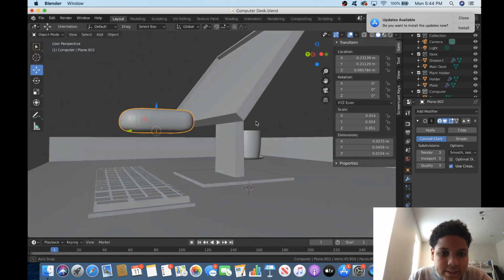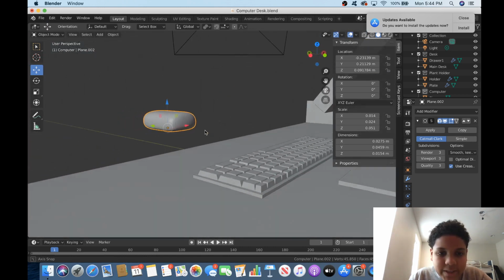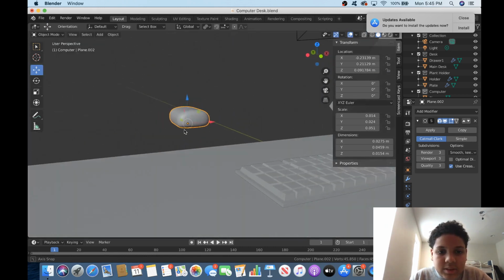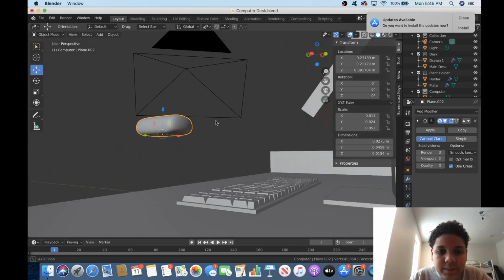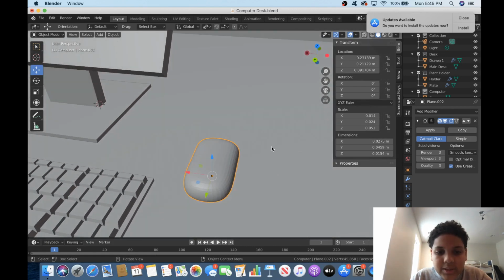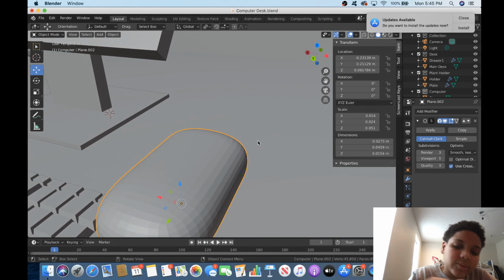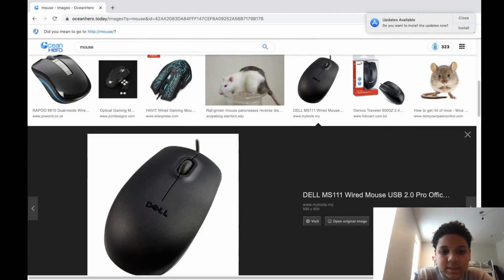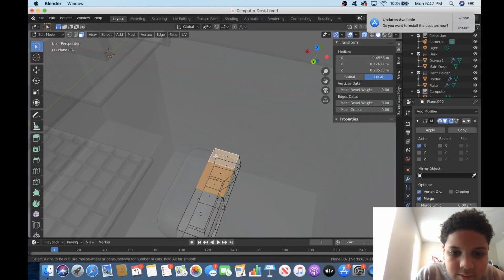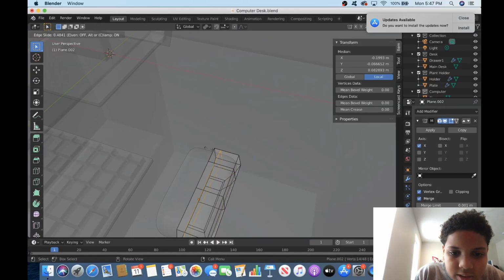And as you guys can see, we have a basic mouse. Now the problem is the mouse is looking a bit boring because it doesn't have a scroll wheel. As you can see, this has a scroll wheel, and it also doesn't have those 2 separated sides that you can see on the mouse. So what we should actually do is create another loop cut and just bring it in.